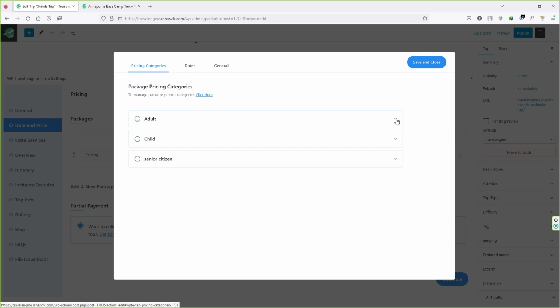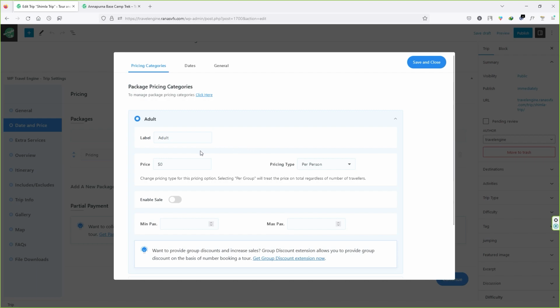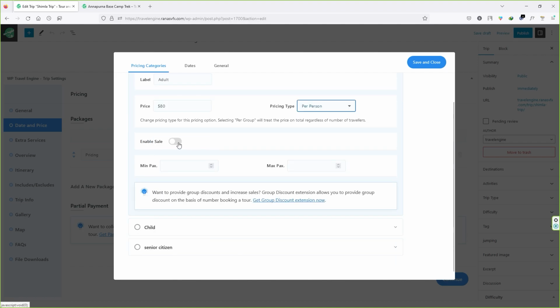So now let's expand the adult. And for adult, this package will cost maybe, let's say $80 per person or per group. You can select from here. Let's say per person. Enable sale, you can enable sale if you want. Leave it as it is. And if you have the premium extension, you can give a group discount. But right now, this is a free version of this plugin.